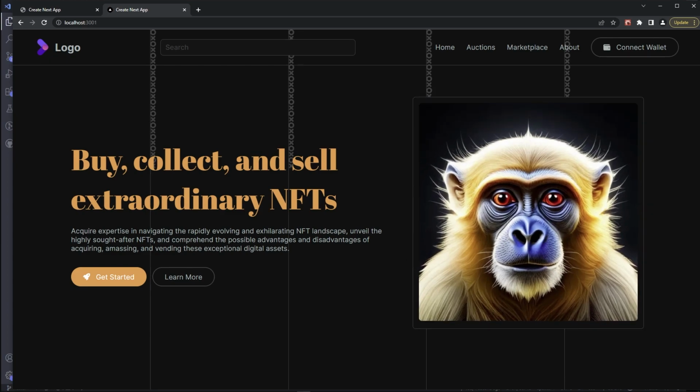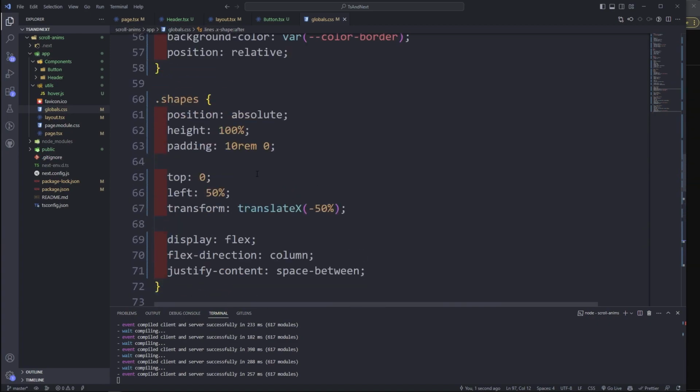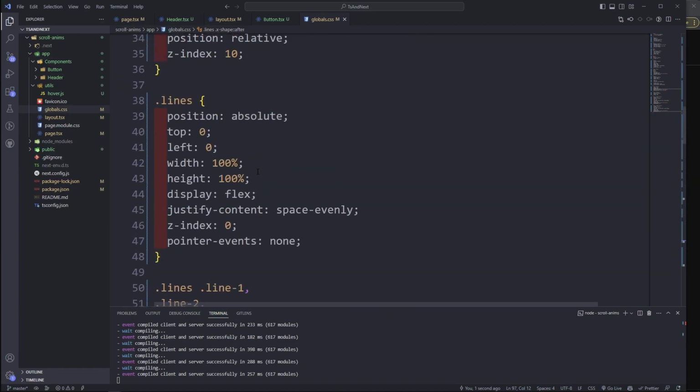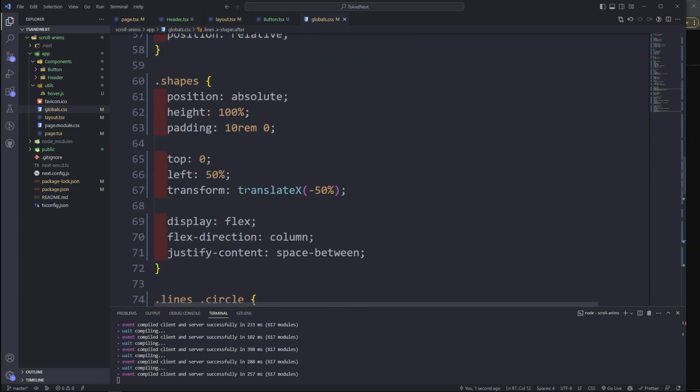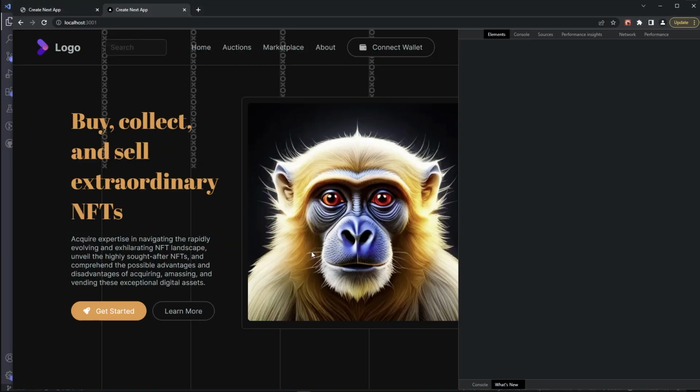Okay, but the shapes are not really centered to what we desire. We need to make sure they're on the actual line. Okay. Okay, so shapes. So shapes should be display flex, justify content, space between. Okay. For some reason, it's not doing that. Let's do min height, 100%. Okay, let me see why.